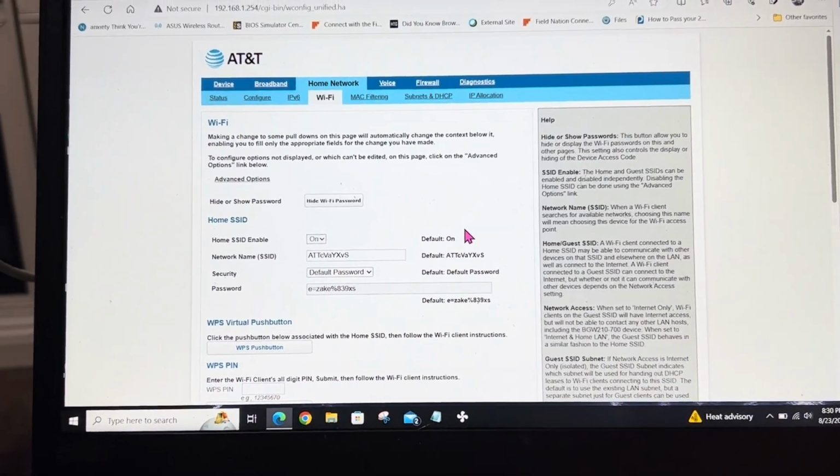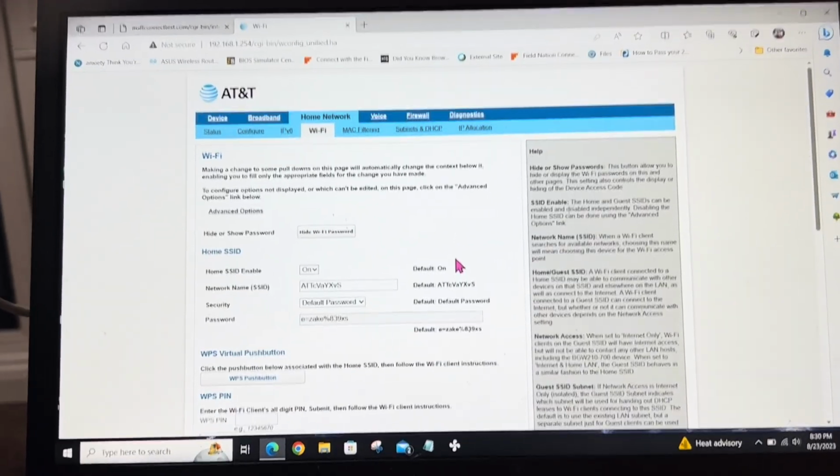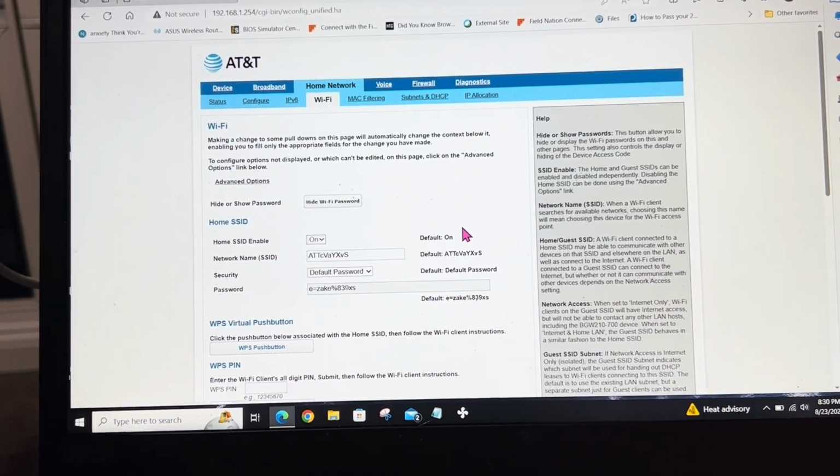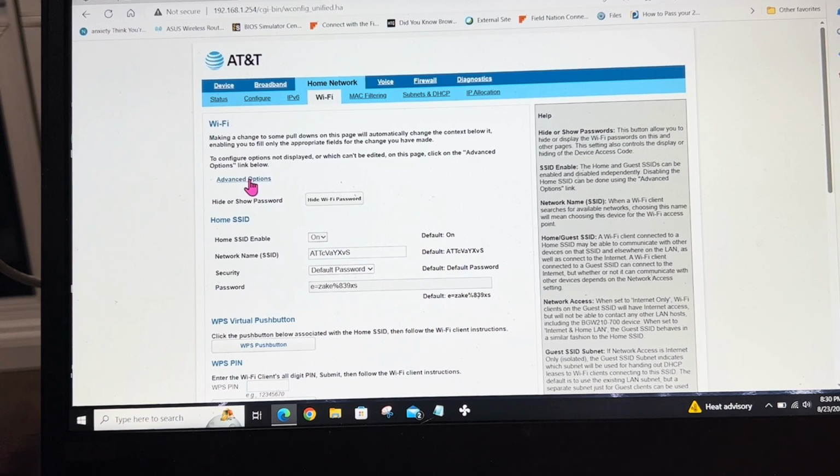All right, so what we're going to do is going to be kind of fun. All right, let's fix that. Okay, so if I just want to change the name, then this is where I'm going to do it. But I'm going to change both 2.4 and the 5G. So select the advanced options.